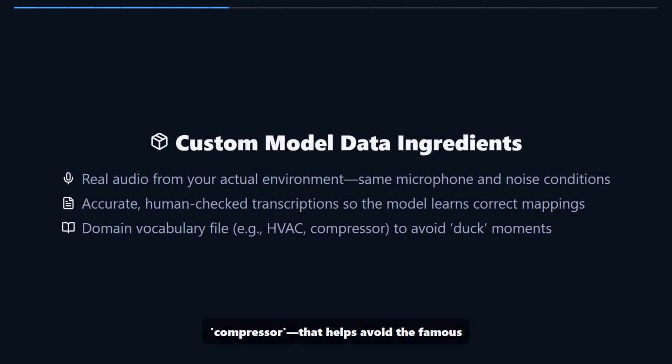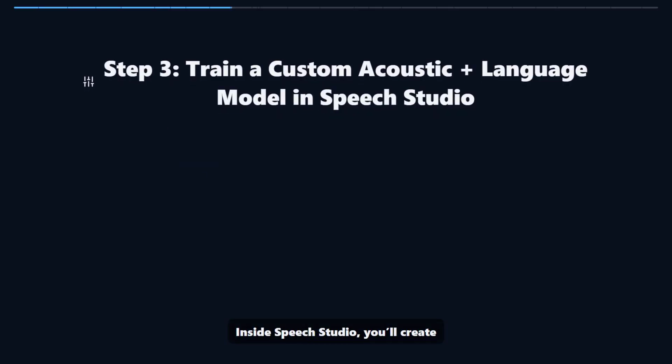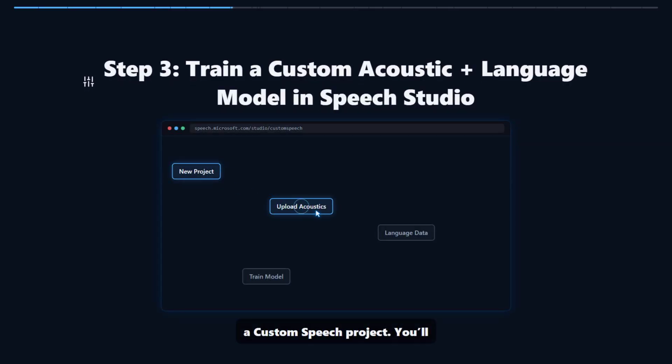That helps avoid the famous duck moments. Inside Speech Studio, you'll create a custom speech project. You'll need to upload two types of data: audio recordings with their exact transcripts to tune the acoustic side, and a text file full of your industry vocabulary for the language model. After uploading, select both datasets and kick off a training job. Speech Studio will show you an estimated training time.